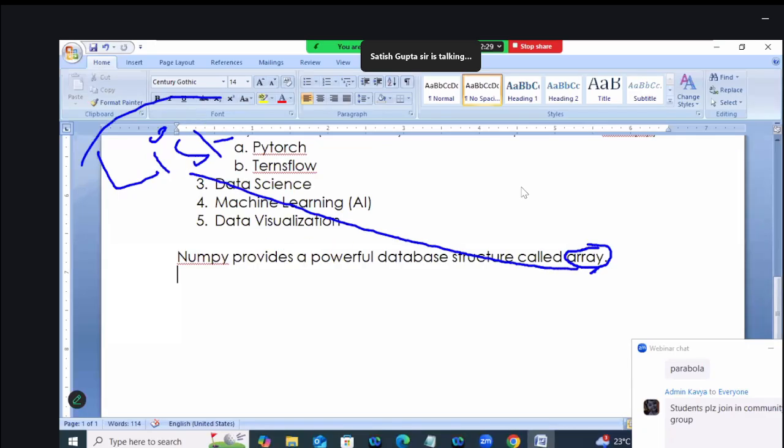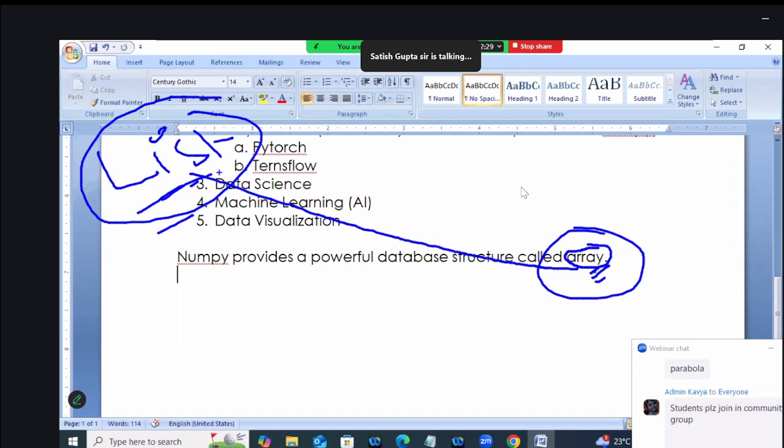Compare list with array. List is sequential and array is also sequential. List is a sequential or linear data structure, and array is also a sequential data structure. In a list you store data, in an array you also store data. In a list the data is stored linearly, that means sequentially, and in an array also the data is stored sequentially.